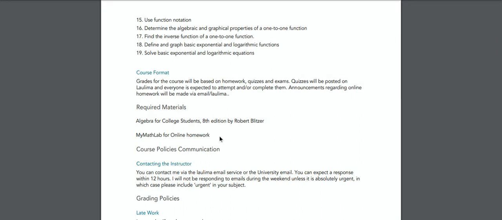So you can get the physical book and it comes with a code, or you can get just the code, which comes with an etext. So both options are equally well. I believe one of them is cheaper, if you don't use the physical text.